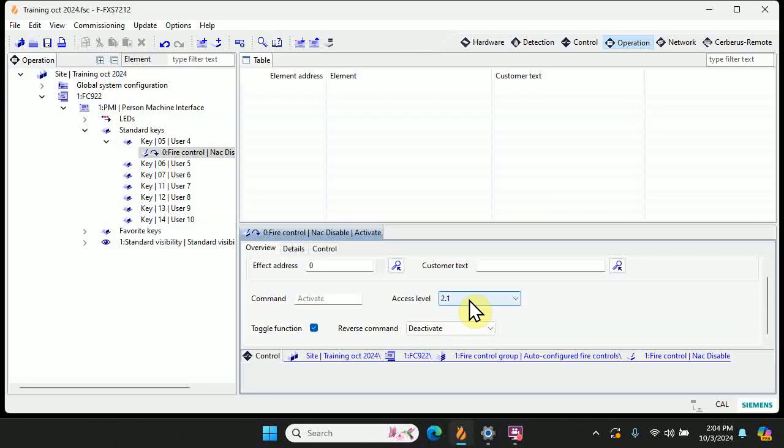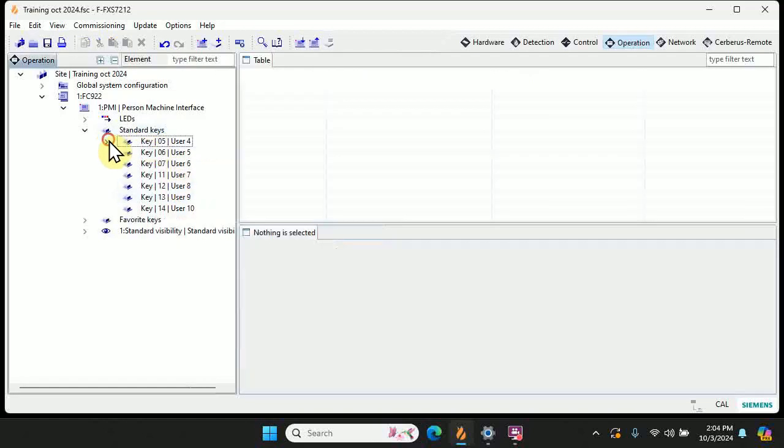If you want this button live at all times, or you don't need a password, this is where you would change that from 2.1 to number 1. That's up to your choice. If you want people to be able to freely disable it, this is where you do it. For now, I'm going to keep it 2.1. You have to hit a password to disable the NACs.